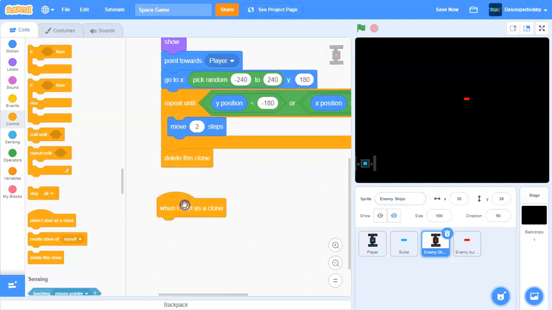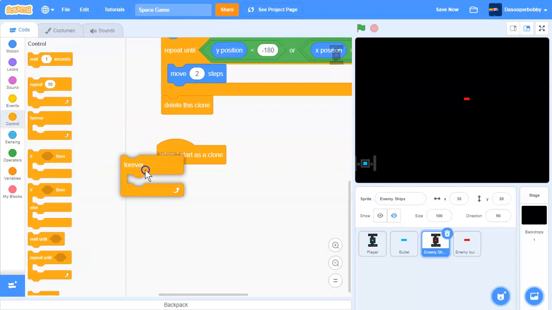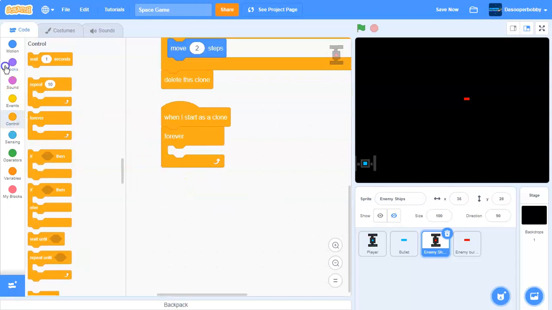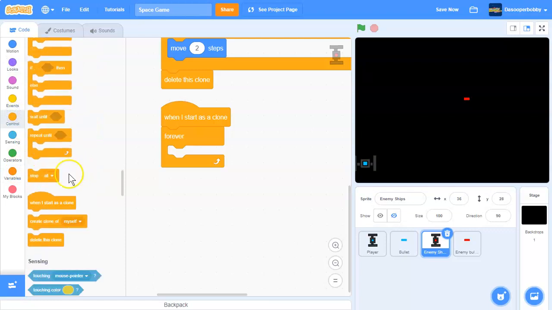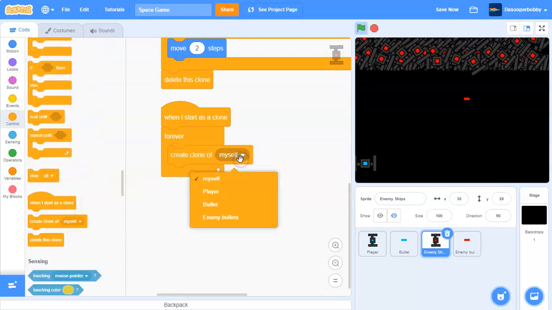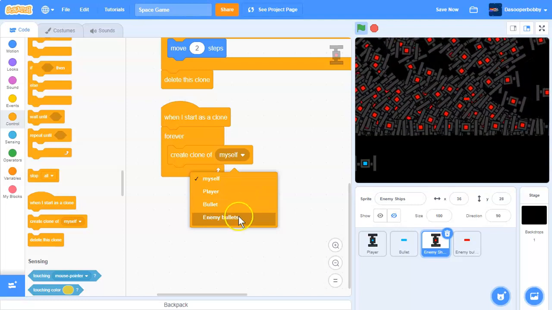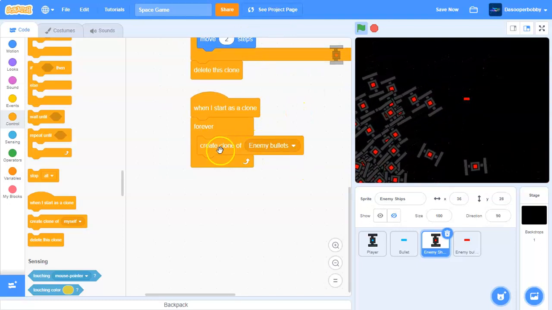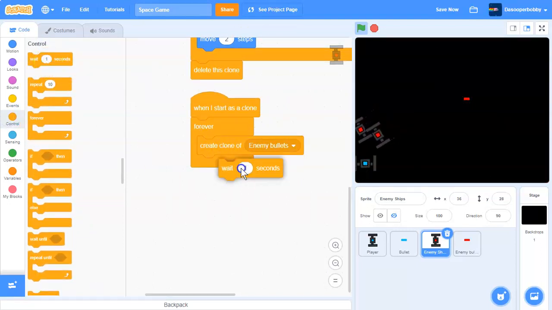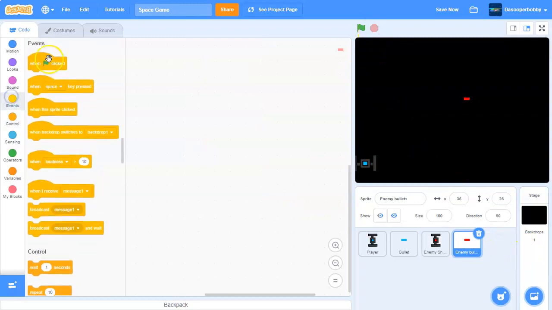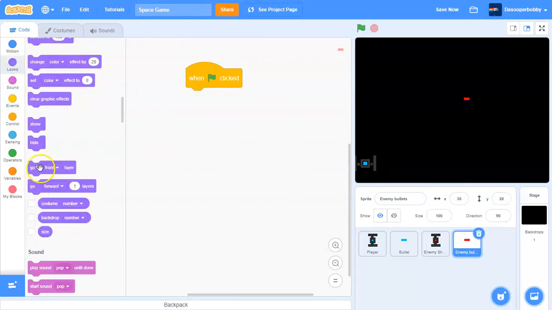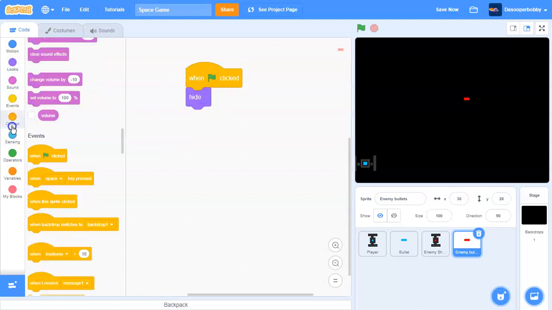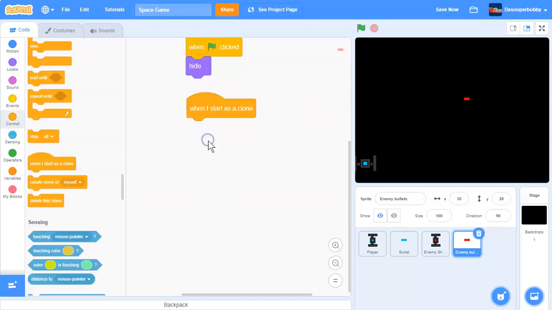So let's do a when I start as a clone. We will do a forever loop. And forever, we are going to create a clone of enemy bullets. And after that, we want to wait some seconds. So let's say 0.5 seconds. And in our enemy bullet sprite, we'll do a when green flag is clicked and we will hide. And do a when I start as a clone, we will show.